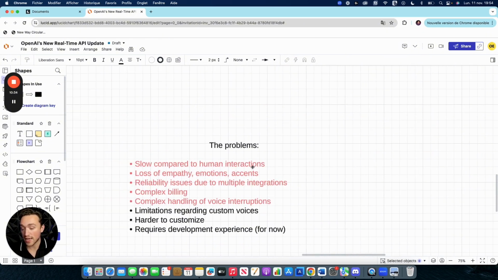So it's as fast as a human. It keeps the empathy, emotions, and accents, and it detects them of the individual since it's analyzing audio now instead of text. There are no reliability issues, or much less, because you're just integrating with OpenAI, which is one of the most reliable AI softwares out there. You don't have any complex billing; it's just OpenAI. And there are no voice interruptions, because once again it detects your speech, right? So it can understand, depending on your emotion and your tonality, that you're just taking a break versus it just detecting a dot in a 1 second space and then cutting you off.